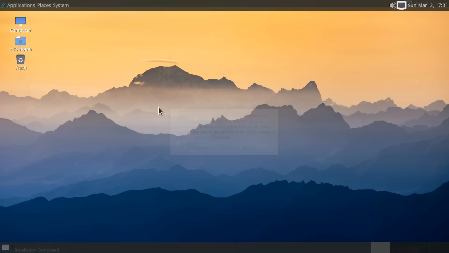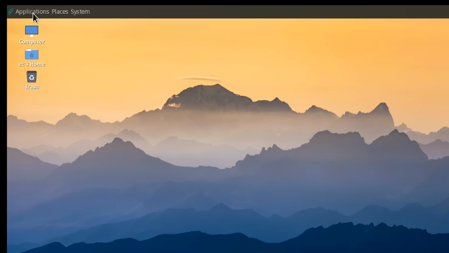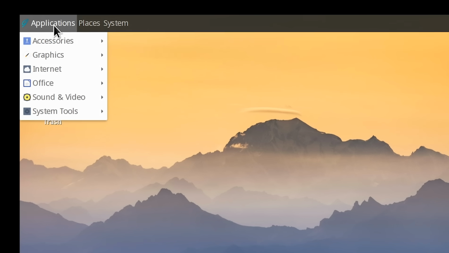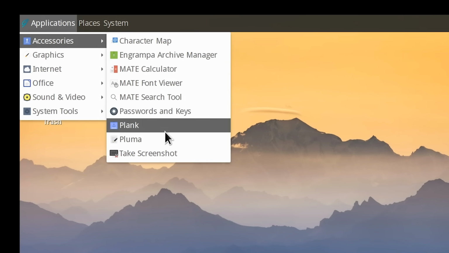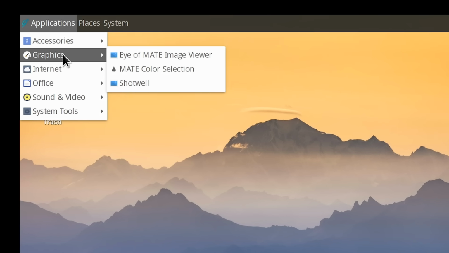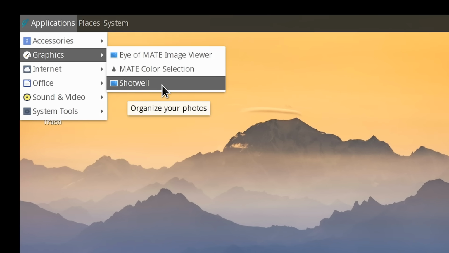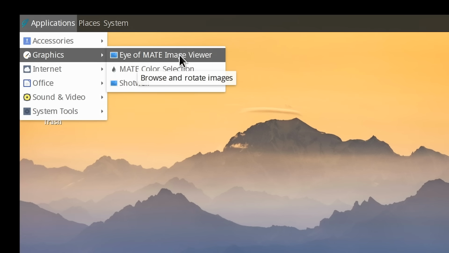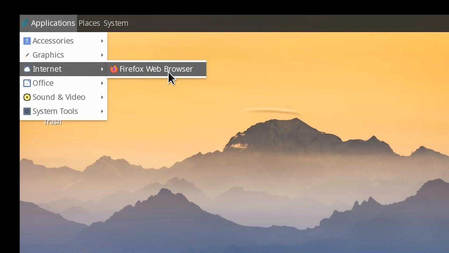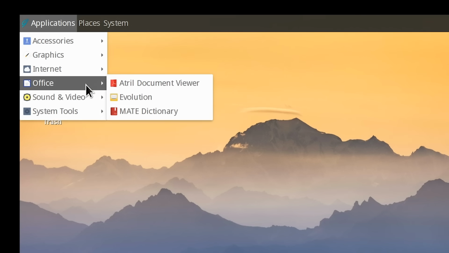Back here on the desktop, everything is very straightforward and easy to use. We have a Mate desktop after all, and in the day or so I've been testing this out, I've had no stability or performance issues. If we go to the menu, there's some basic software pre-installed. Under accessories, we've got a few accessories, as we can see. Under graphics, we've got Shotwell for organizing our photos. We've got an image viewer. We have got under internet, the Firefox web browser we were just running. Under office, we have nothing to write home about at all.